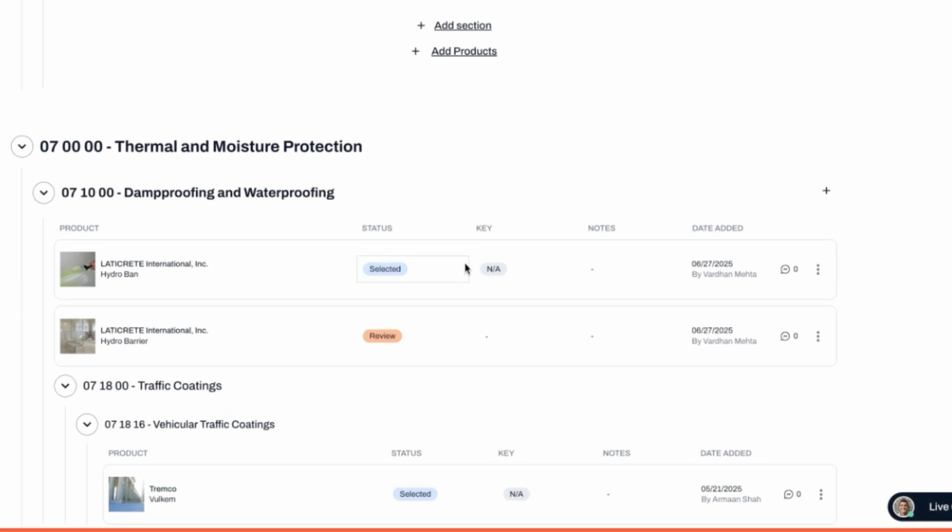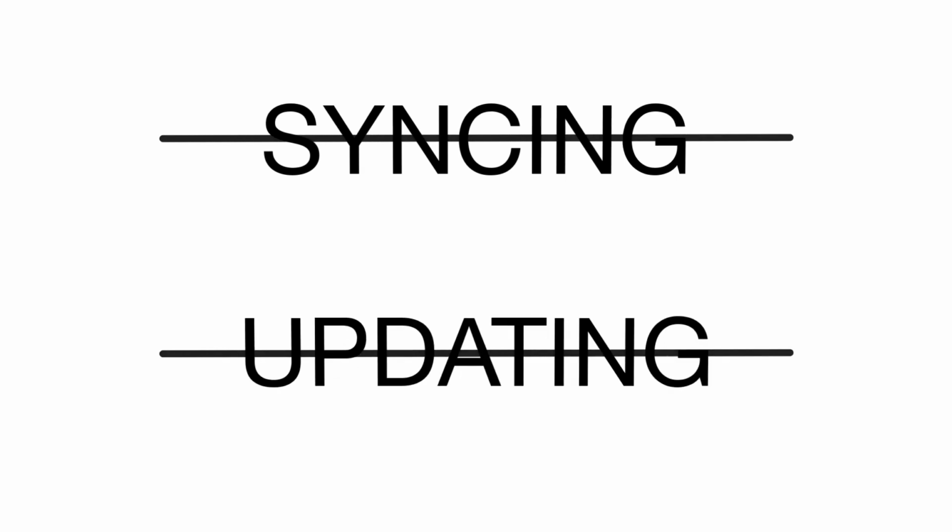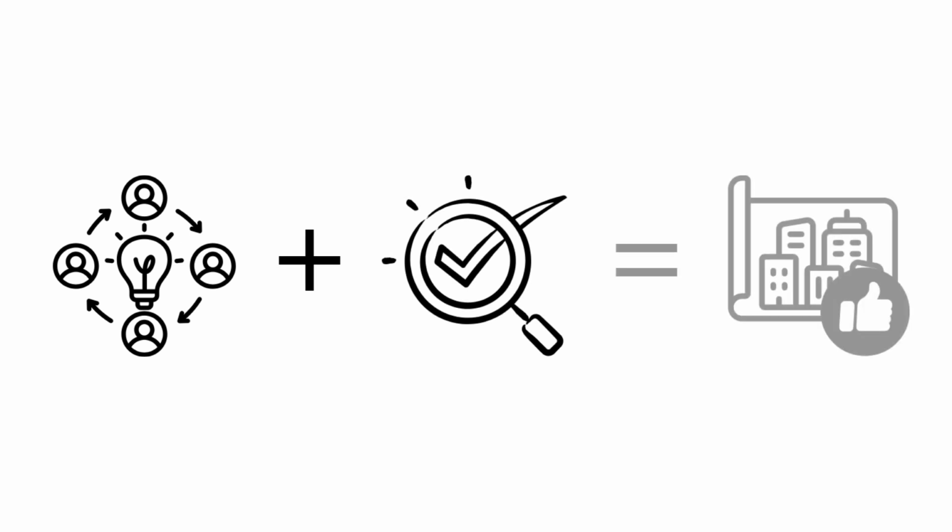With these tools, your project teams can focus on making smart, high-quality product selections, while cutting down the manual time spent syncing documents and updating spreadsheets. The result? Better collaboration, better visibility, and better projects. To learn more about working in projects, check out the resources below.